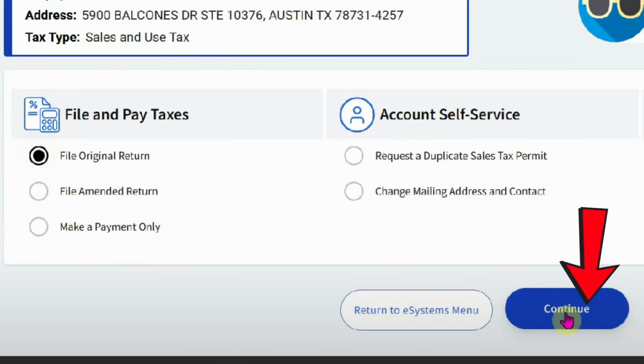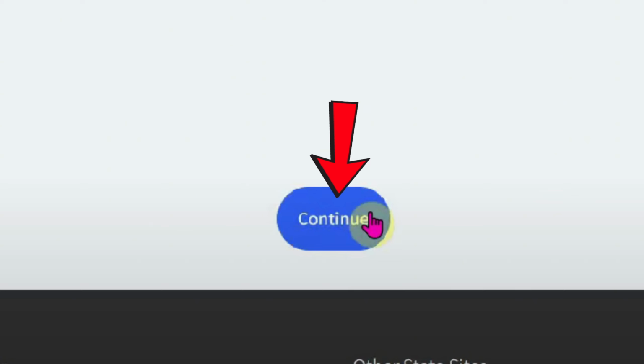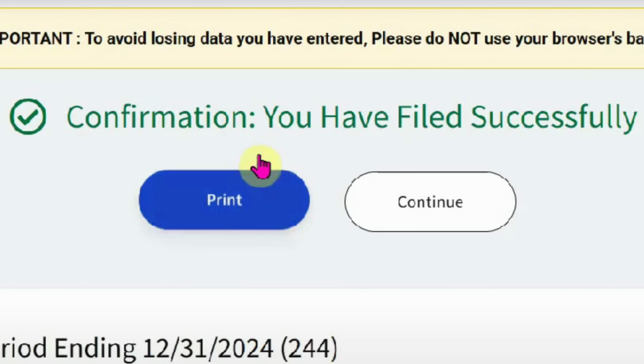So select the file original return for you to be able to file taxes. After that, you need to select the continue and select the continue button again. And now, you have filed successfully.